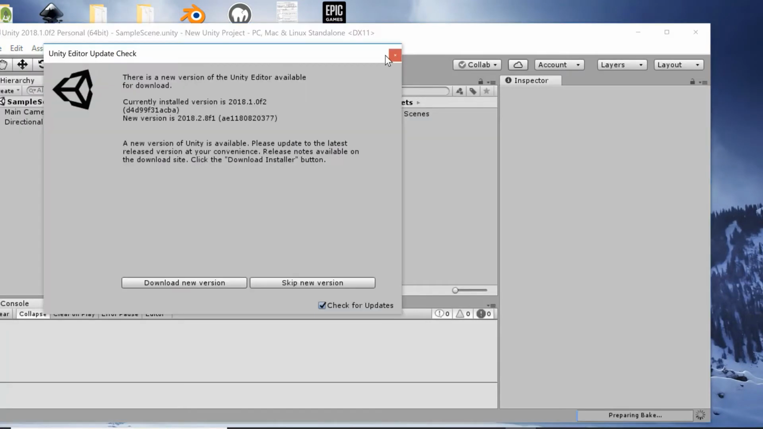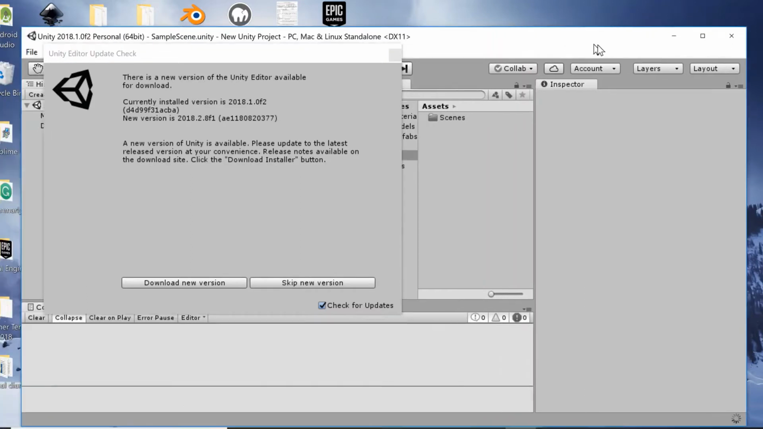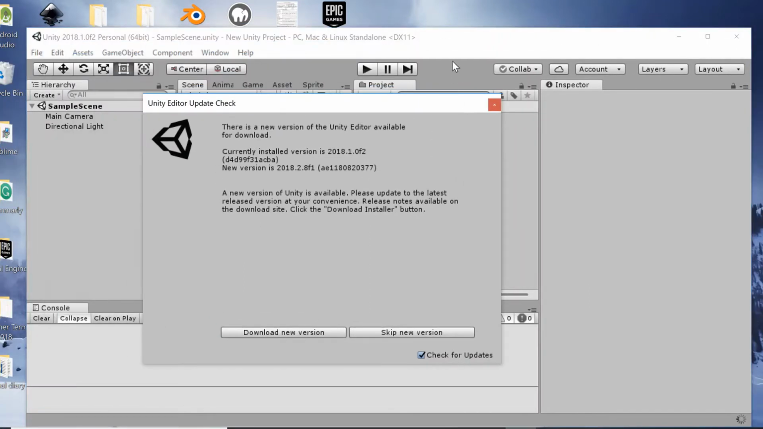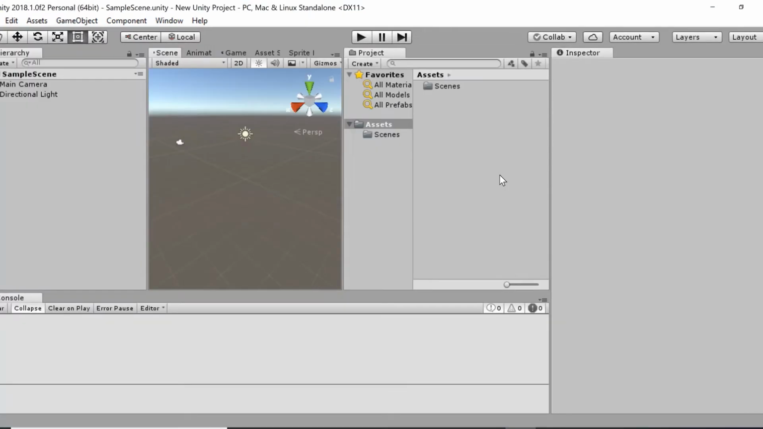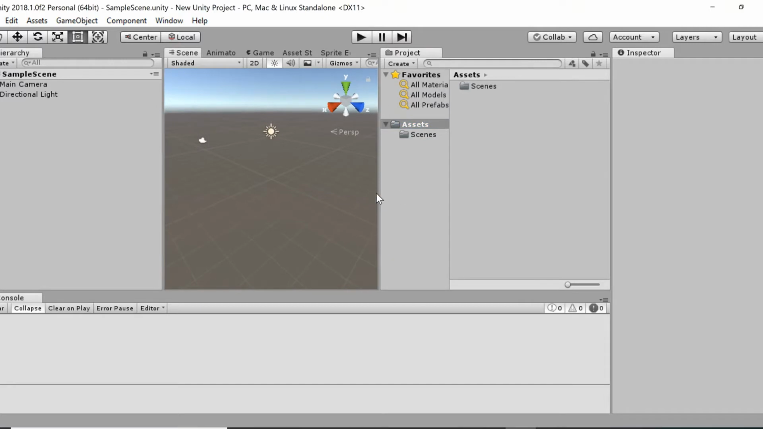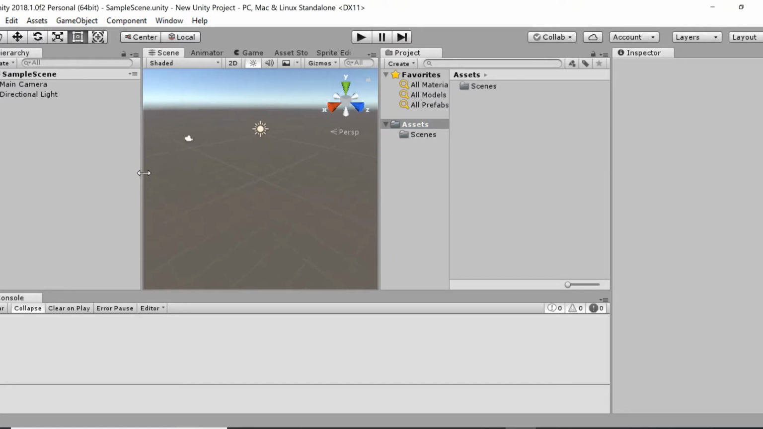Okay, here is our Unity. So that's what you're going to see once you turn on Unity. You look like that. It's freezing. Turning off. So what I just turned off is just the update. But this is what Unity looks like right now.